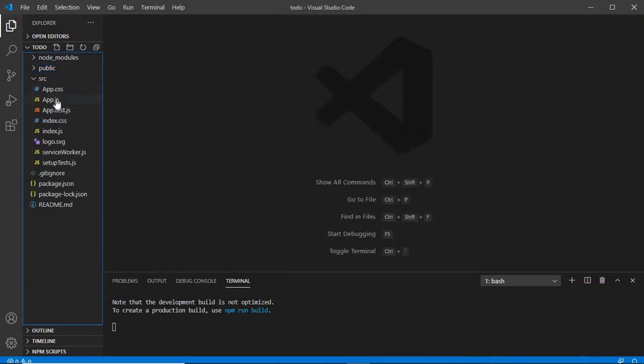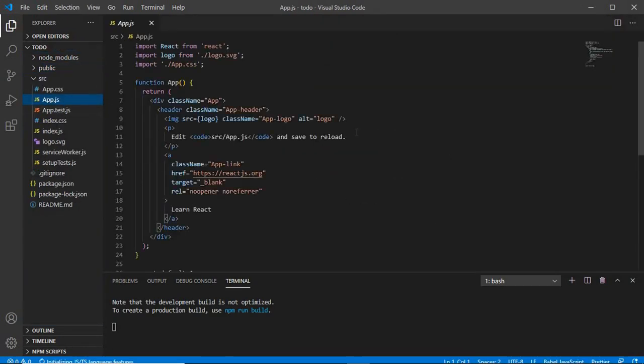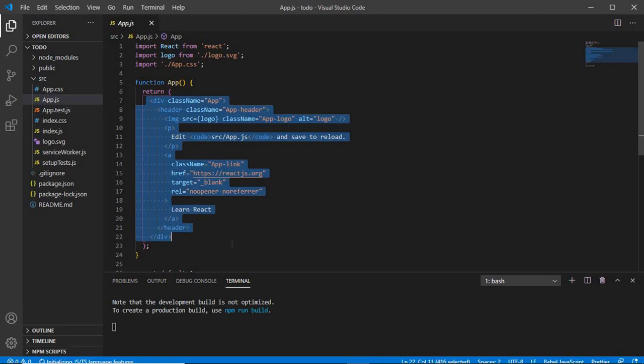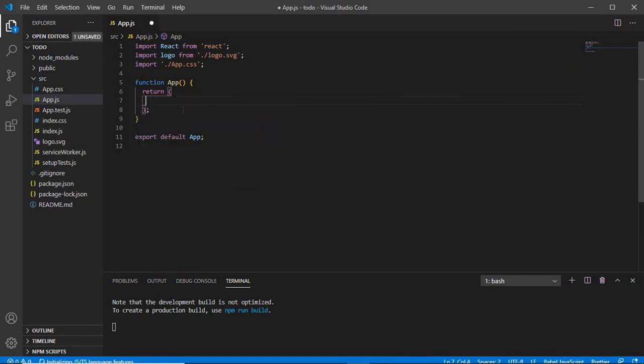We can go to app.js, and here we can actually remove some of the stuff, and can remove the entire thing right here from this div all the way to this div. And let's convert this function component to our class component. So let's just do that. Let's actually just remove the entire thing and code it from the top. That will be just easier.